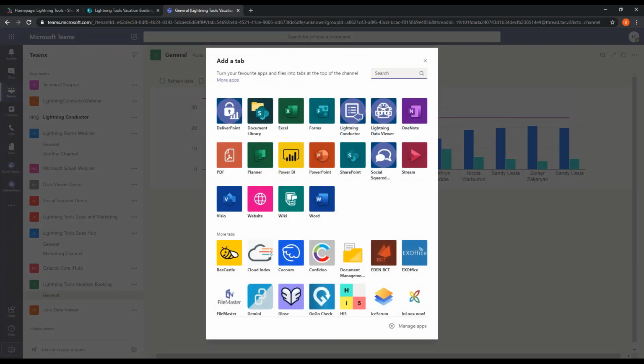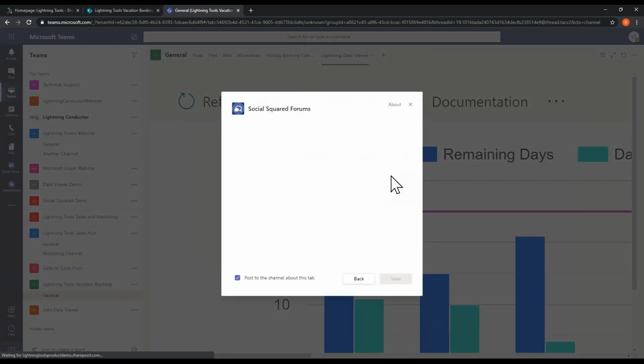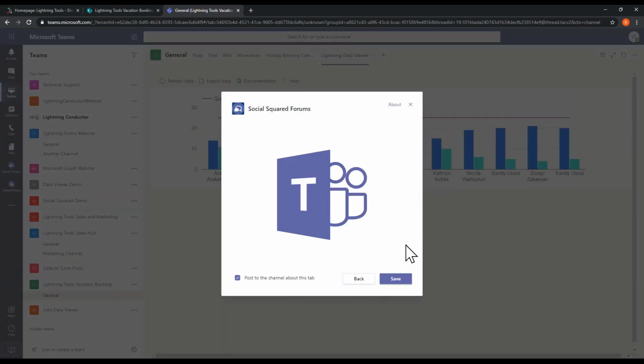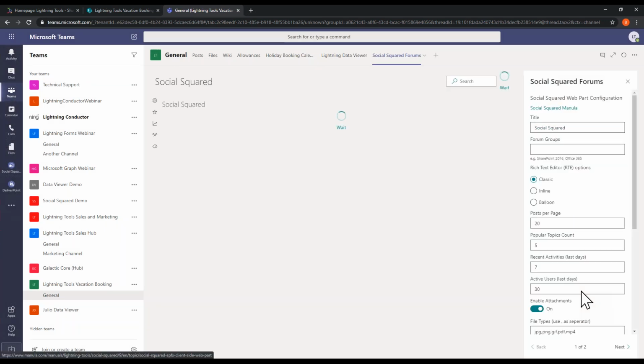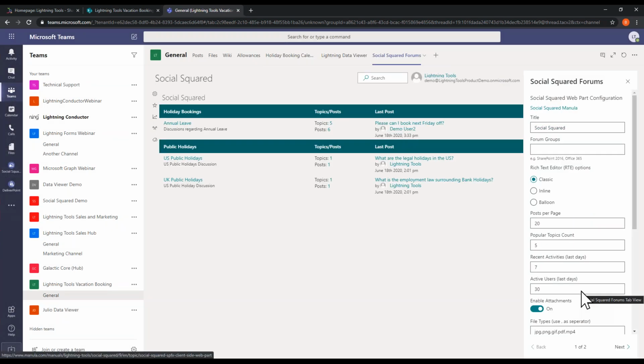Now, I've already gone through and created all the content for this. Otherwise, you just see me designing a blank discussion board, which is not too exciting. So I'm going to select Social Squared and add that to the environment. Ordinarily, when we add Social Squared to the environment, it will start to build the underlying SharePoint lists that are going to be used to store all the posts, attachments to posts, and the configuration as well. But that part's already been done. All I'm doing is adding this again, so I kind of cheated on that one.